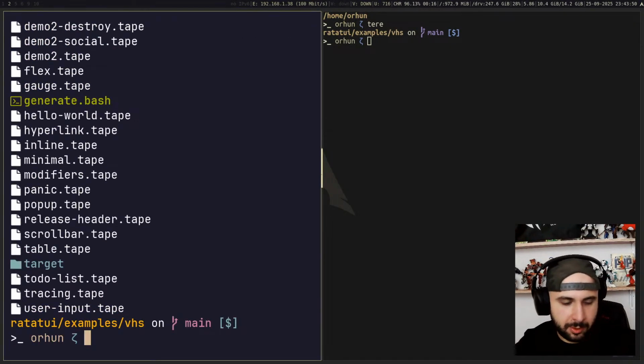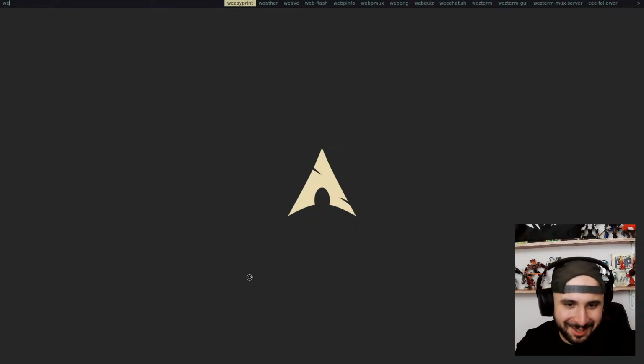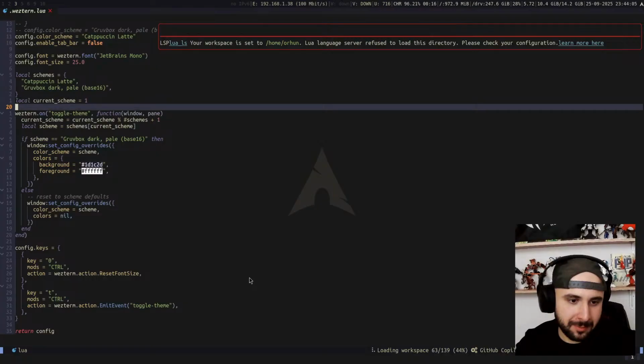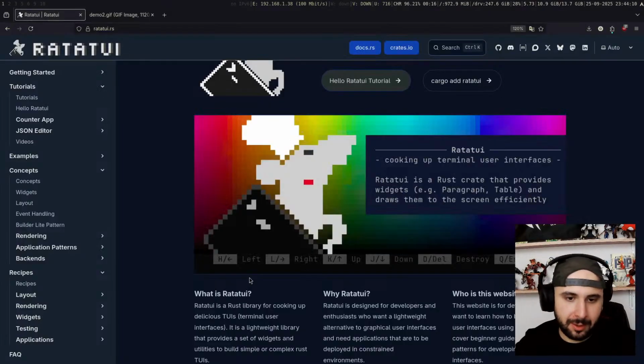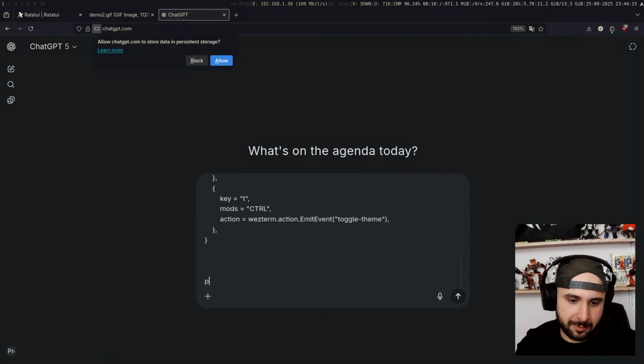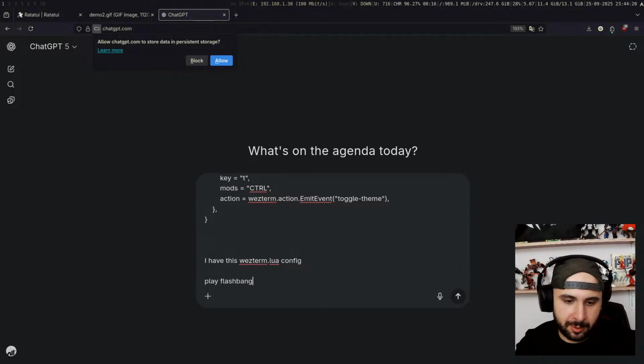You could probably do that, by the way. It's Lua, so you can just write that yourself. Actually, you know what I'm gonna do, right? In this Wezterm Lua config, play flashbang MP3 when I press the key.